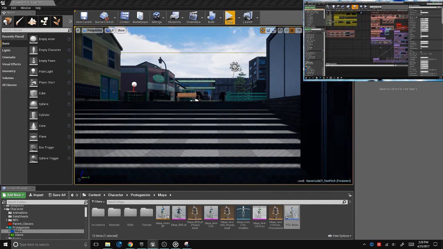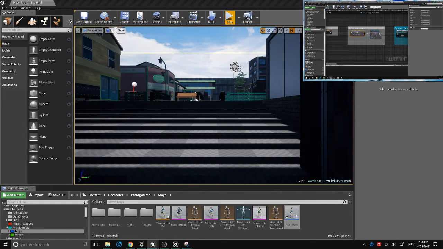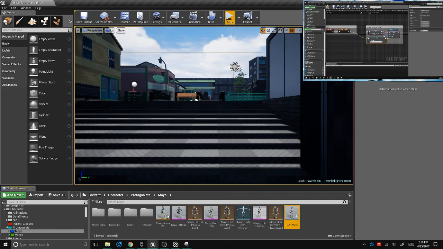And on the child characters, we have begin play. See? Set active character, and then we set it on the, it's not at all what we want to do. Basically, we should set active character. So this is Maya's. We should set that here, right? If it's her, we do this. And we do the same for Vance, but obviously, we set it as him.